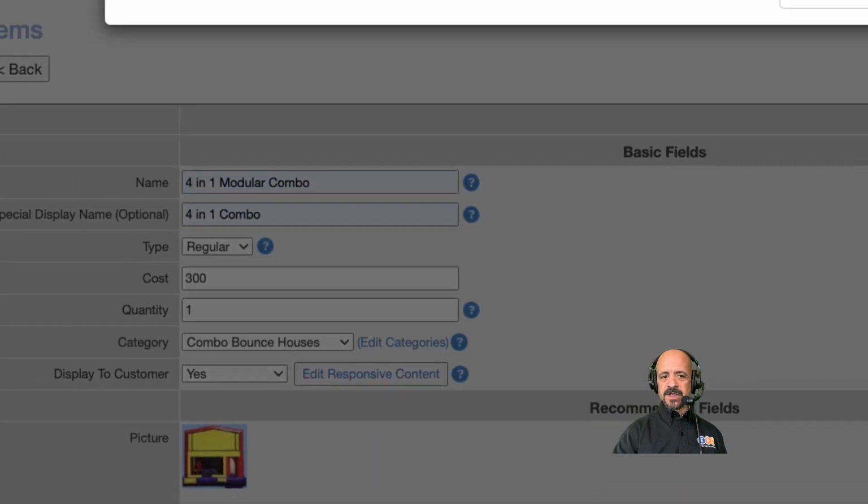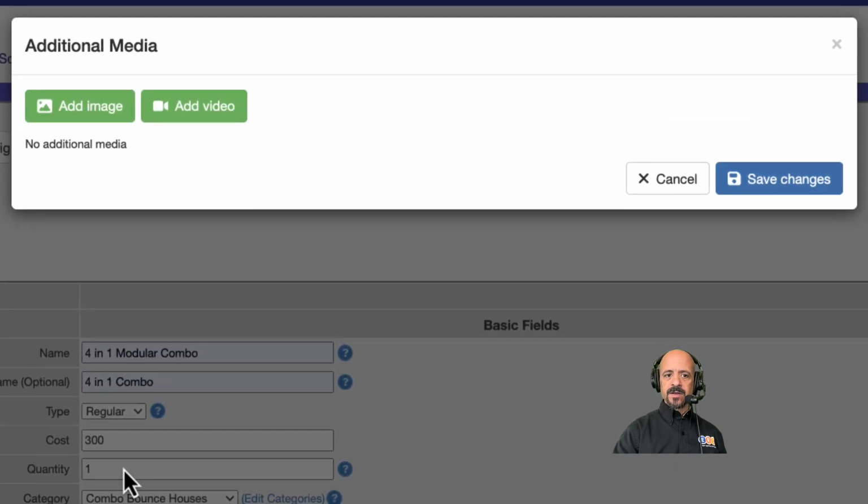It's real simple. You just click here on the additional media button and click here to add an image or here to add a video. And when you're done, you just save your changes. Not going to go through that in this video because we're really just focused on the basics right now. But that is there for you as long as you process at least 50% of your payments with ERS Pay.